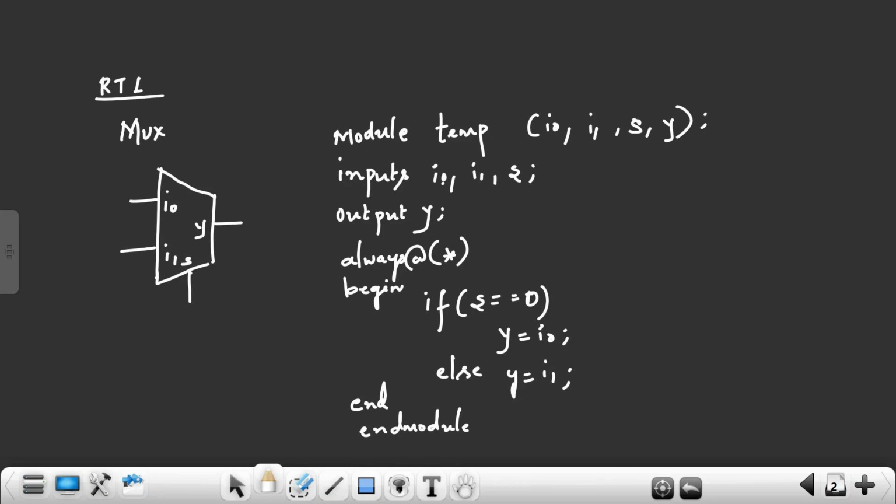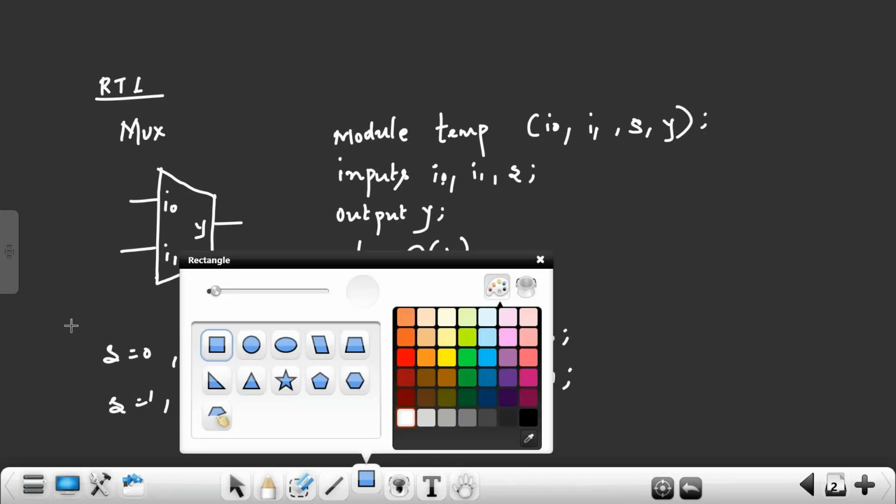So here you are describing the mux based on its behavior, right? You are not describing the mux based on its internal structure. You are not at all worried how this mux is formed. This mux is formed by using AND gate, NOR gate, NAND gate, and XOR gate. You are not worried about its internal structure. You are worrying only about its behavior. Like, if s is equal to 0, y will take what? I0. If s is equal to 1, y is going to take what? I1. So this is a behavior.